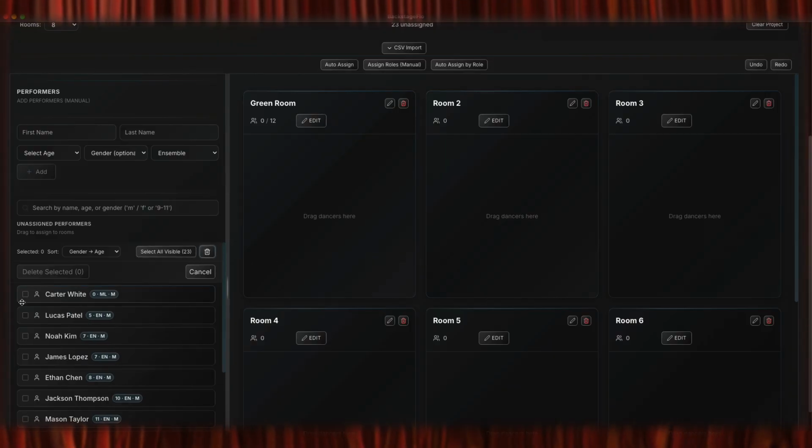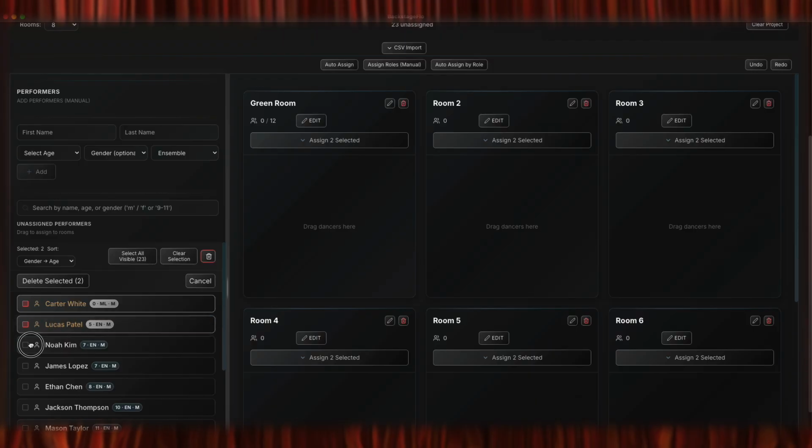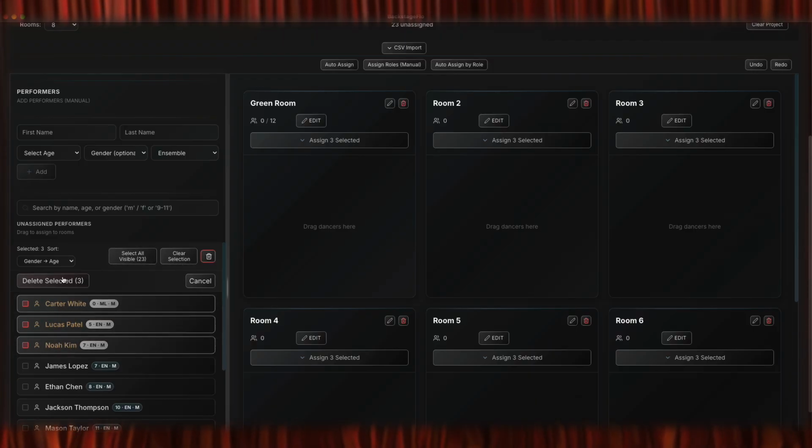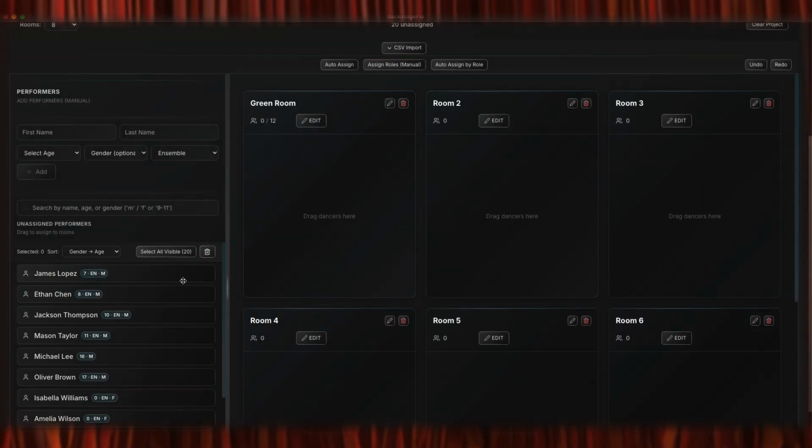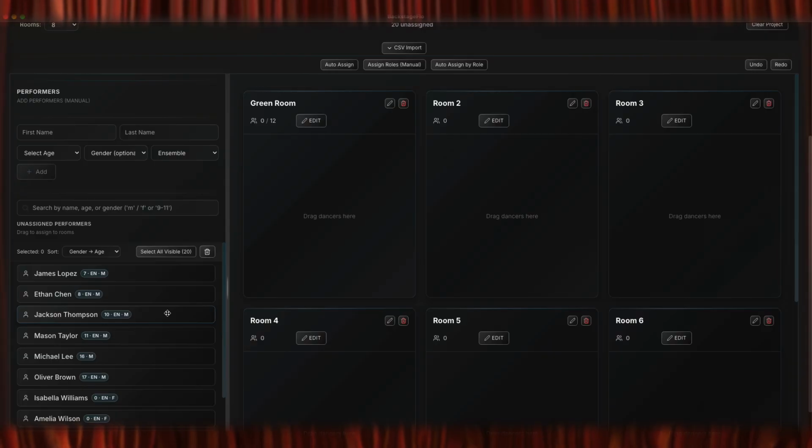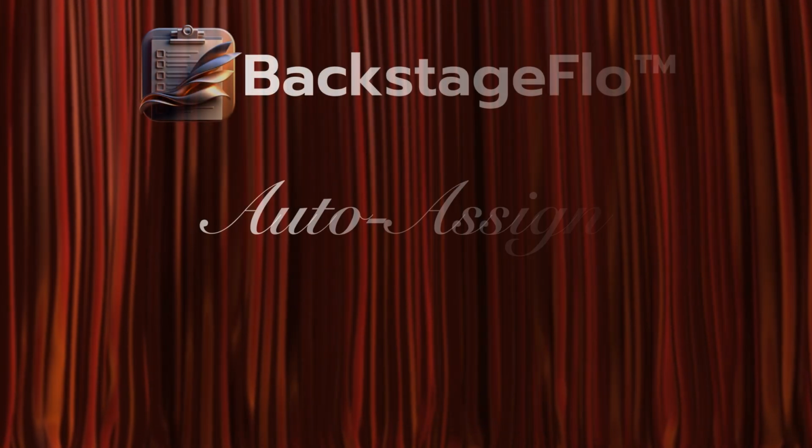Click the trash icon in the unassigned panel toolbar. Checkboxes appear. Select unwanted performers, click Delete Selected. Confirm. They're removed, but only if they're unassigned. Assigned performers can't be deleted this way. Remove them from the rooms first. Next, we'll discuss auto-assign tools.